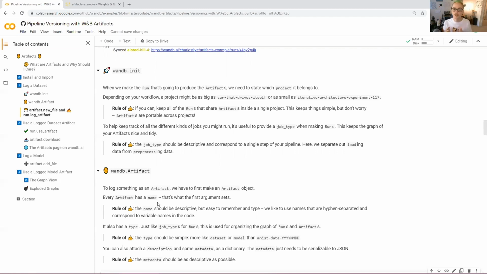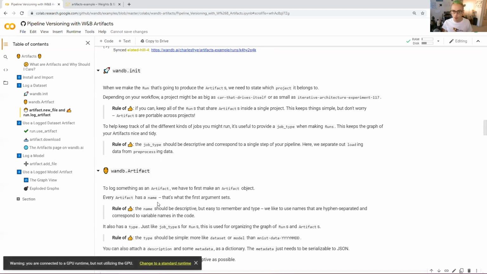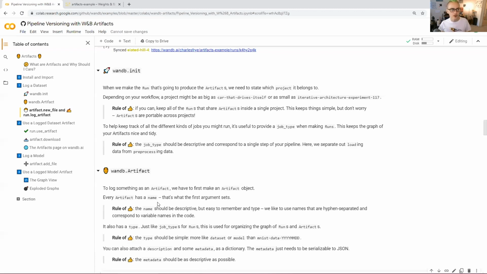This keeps things simple, but it's not necessary. Artifacts are actually portable across projects. We also actually, I think, covered this second rule of thumb. The job type should be descriptive and correspond to essentially a single step of your pipeline. Here, actually, we're separating out the step where we load the dataset, where we download it from the internet, from the step where we pre-process it. So I think you want to get a reasonable degree of granularity, but not a high degree of granularity.